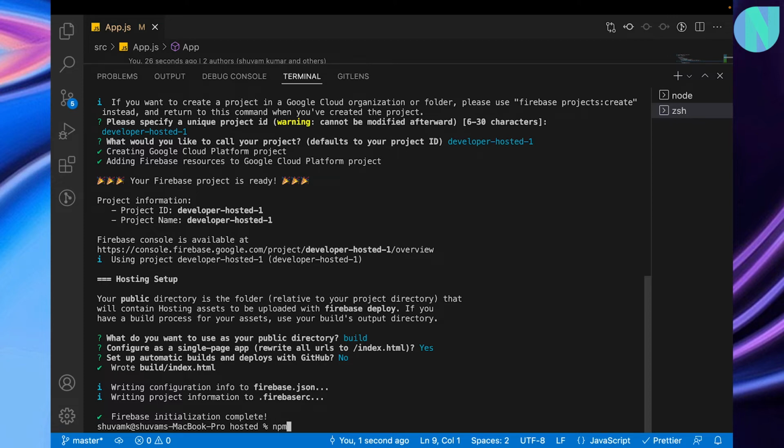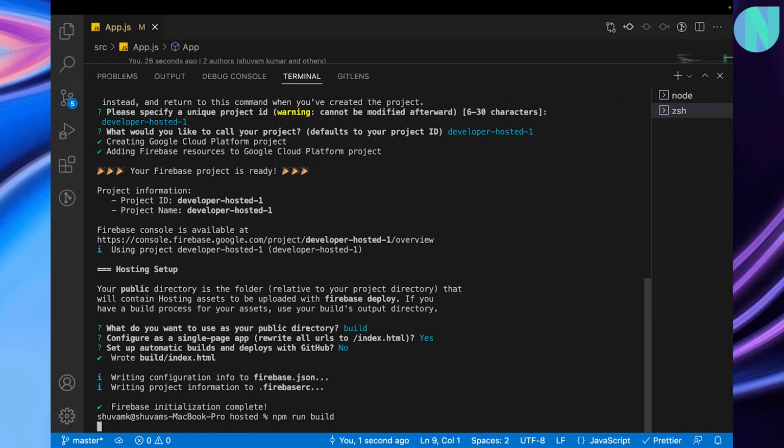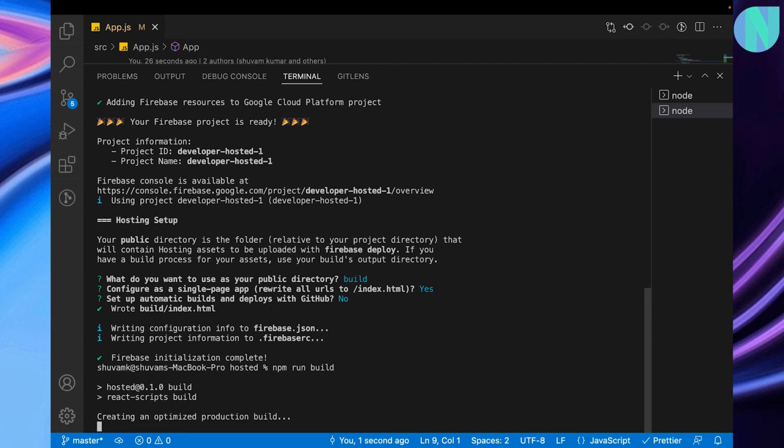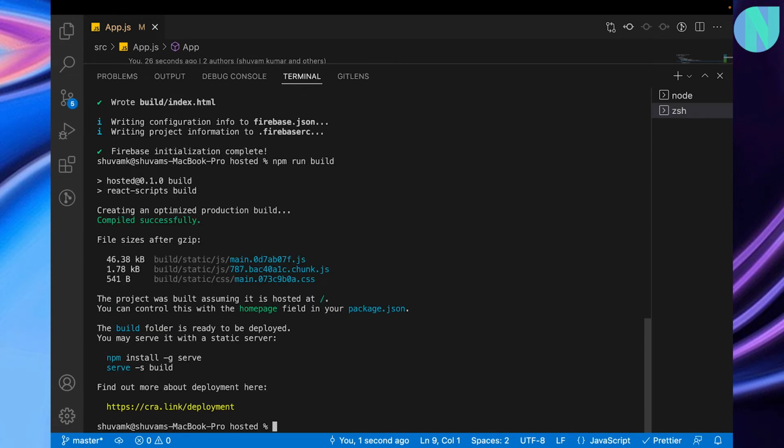Now you just have to run one command, npm run build. So this will run the build for you, which is a production build, which will minify your code and locate your assets and everything. As you can see, the project was built and it is hosted at this. Now we just have to do one thing, firebase deploy.